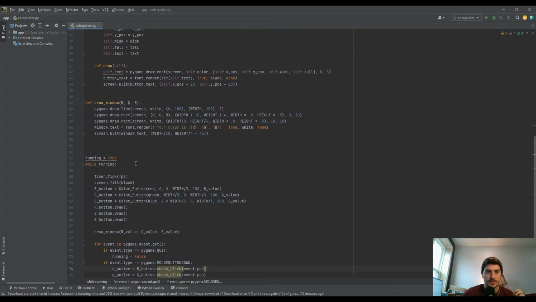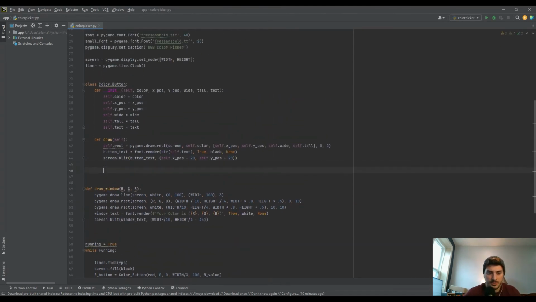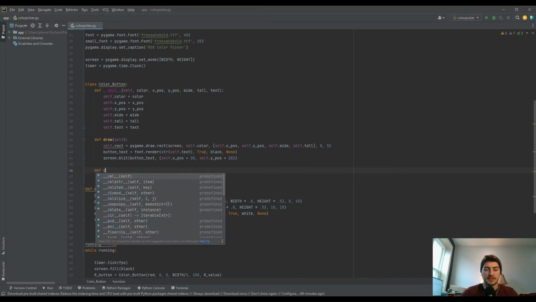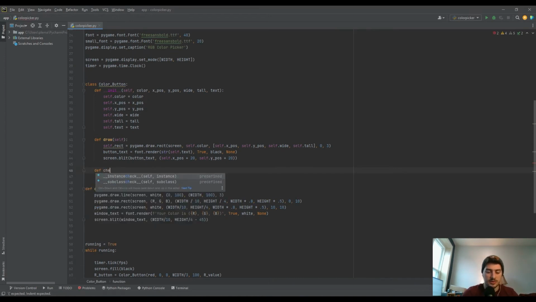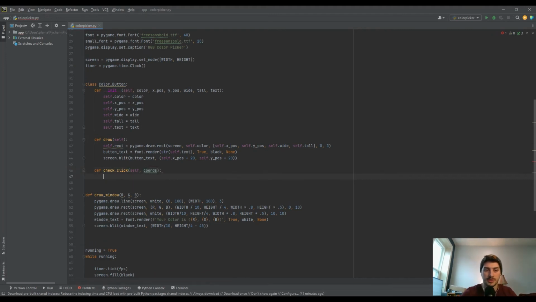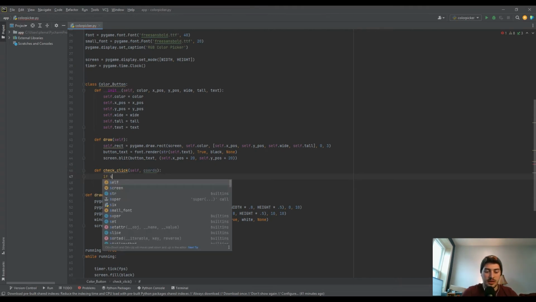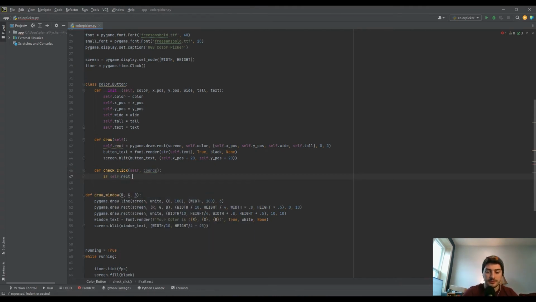So what we have to do is come back up into our button class, and define a new function that's called check_click. And it's getting self, obviously, because it's inside of a class. So you want to refer to everything that you already have inside of self. And then you also want to pass in the event.pos, which in this place we'll just call coords. So we want to check if self.rect collides with the event position.